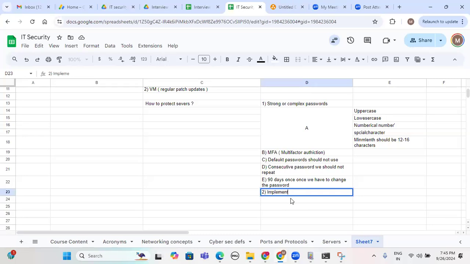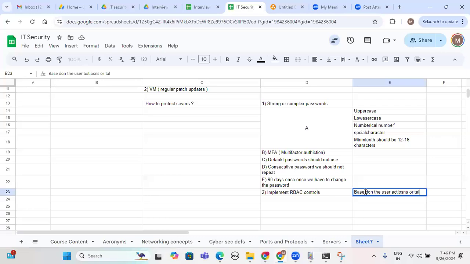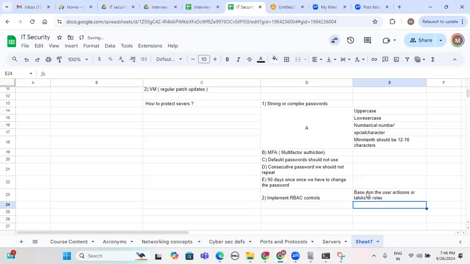Implement role-based access controls. So based on the user actions or tasks or roles. Okay. So for example, we have user account, service account, admin account. That is a part of the Windows server. If it is a Unix server, we have the user account, service account, sudo account and root account. So it is depending on server to server. So that is the second point.